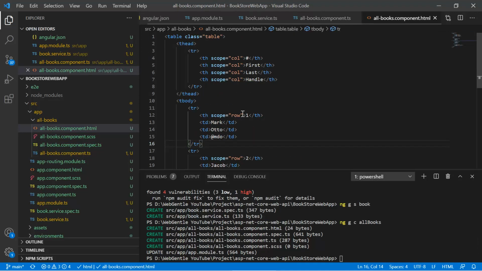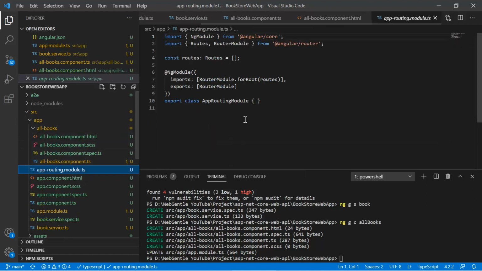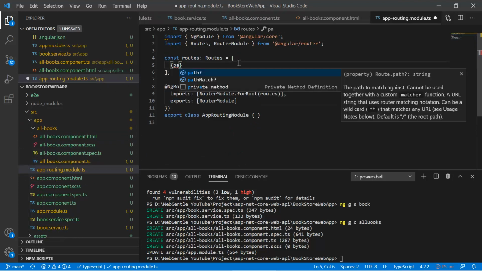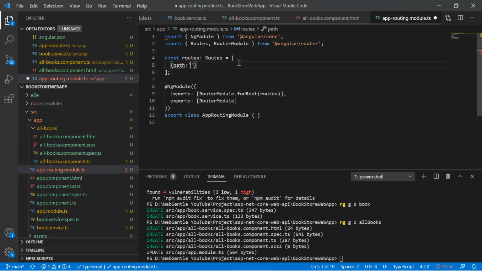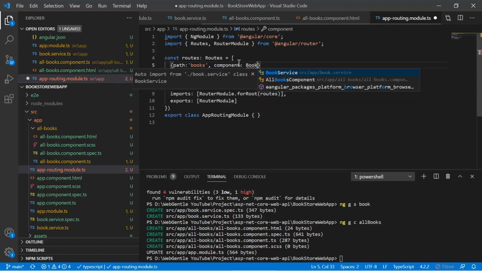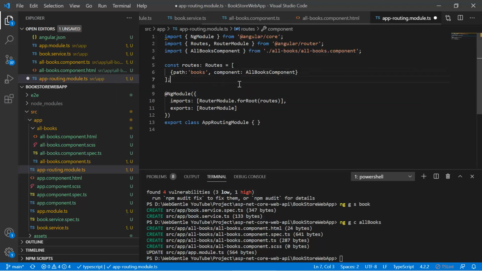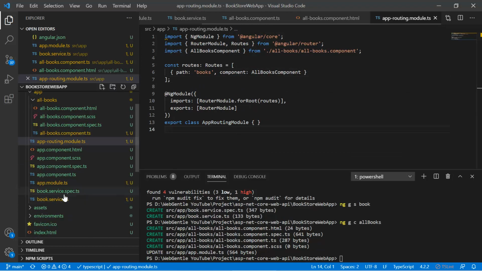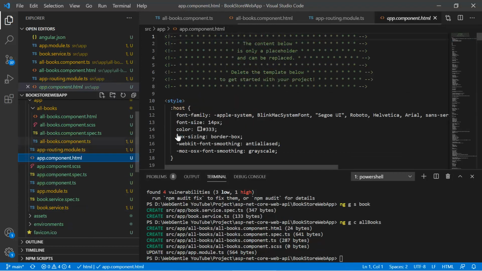Now to view the code of this page, we have to add some route in this application. So for that let's open this app-routing.module.ts, and over here inside this routes variable we have to define our path. The path will be books. And let's add the associated component. This one.